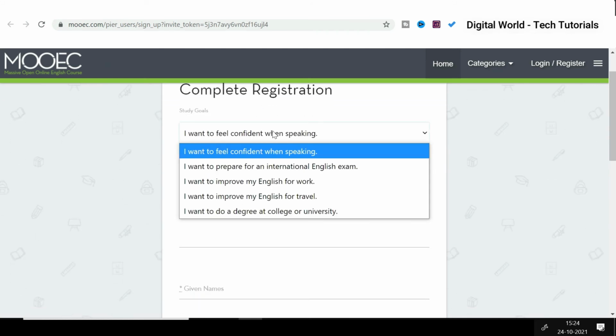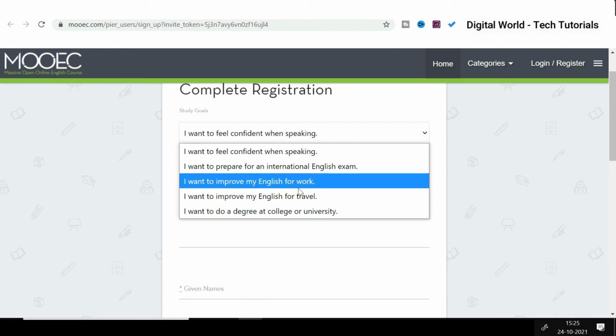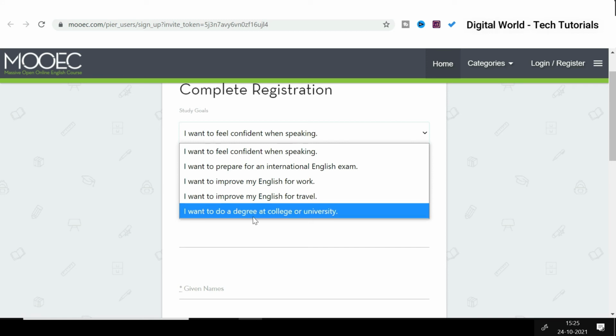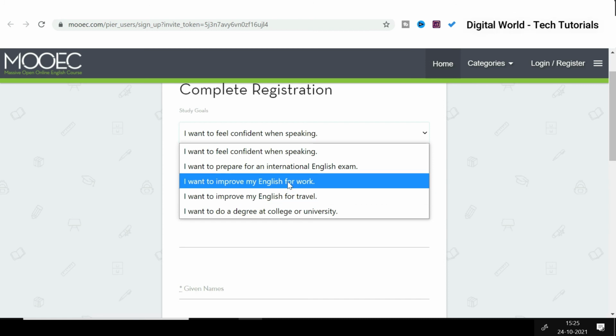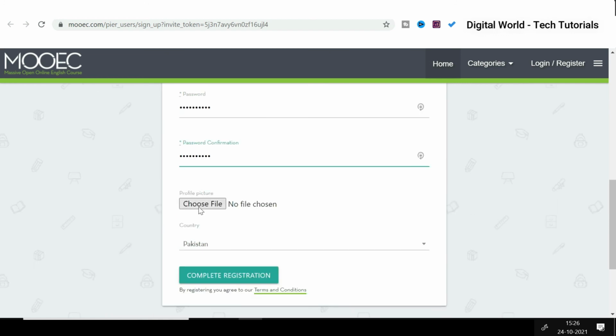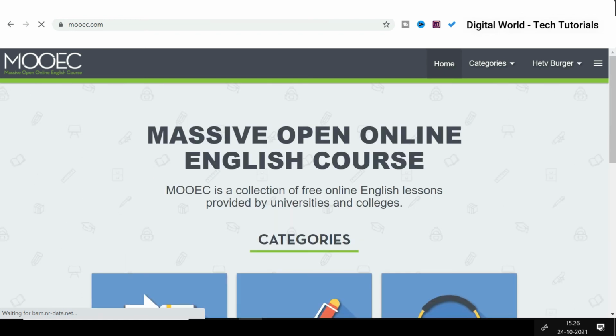Here you want to set the goal, in which the first option is I want to feel confident when speaking, I want to prepare for an international English exam, I want to improve English for my work, I want to improve English for traveling, and then I want to do a degree at college or university. So depending upon your type, you can select the goal. I'll just keep the first one, type in the password. You can upload your profile picture if you want. Otherwise, you can just complete the registration. Uploading a profile picture is not compulsory. The options where you see these asterisks are compulsory.